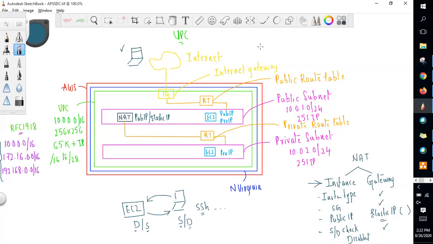Ma'am, can't we use the same key pair for public? We can definitely use it. I'll tell you, or you will understand why I'm using different key pairs. You can use the same one. Just to avoid confusion for you when I'm working with the instances, I've given two different key pairs. If I give the same, there might be a chance that you will get confused. Okay.